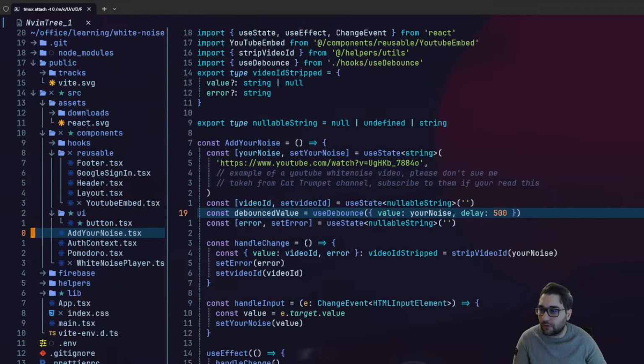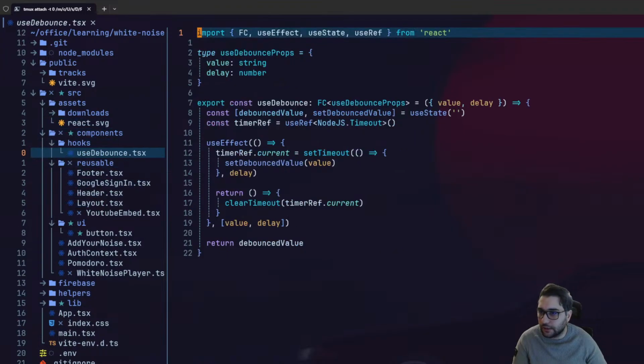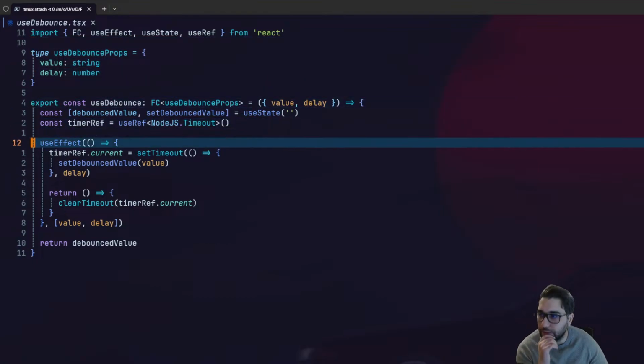I created that debouncer myself. I created it as reusable. Yeah, and then where did I create it? In hooks, and then use debounce. This is a normal debouncer.